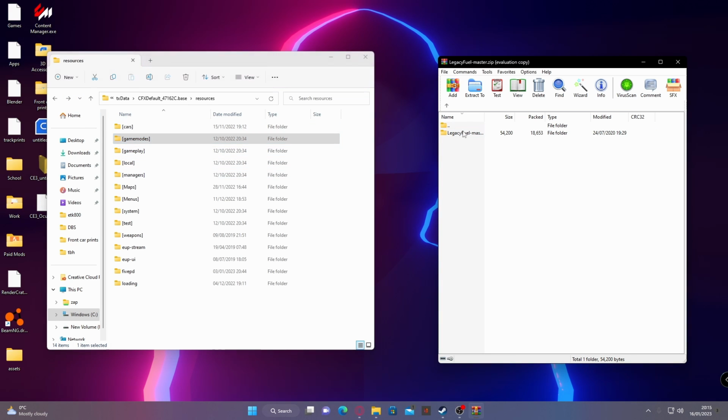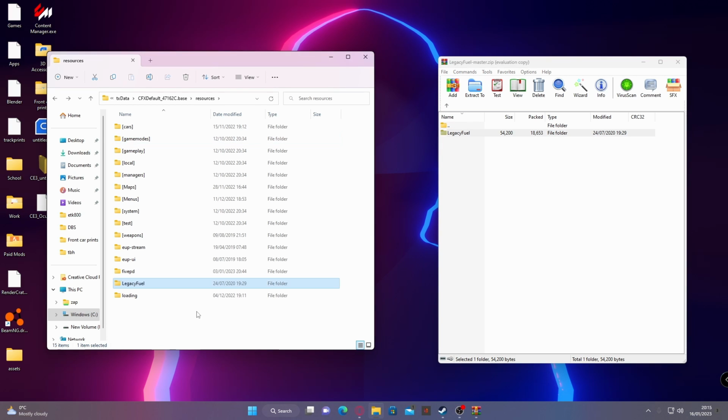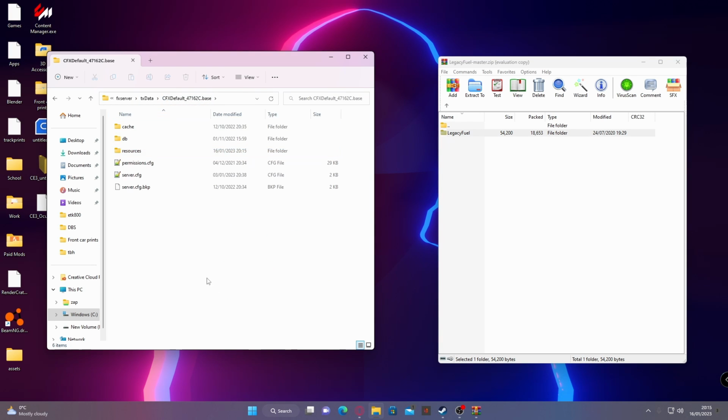So what you guys are going to want to do is grab this folder and rename it to just Legacy Fuel. So delete the master part and then drag and drop that into your resources folder. From here, it's pretty self-explanatory, like any other plugin. Copy and paste the exact name, including the capital letters, precisely. Go back to your CFX default folder.